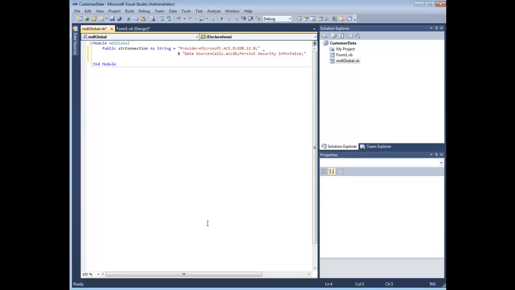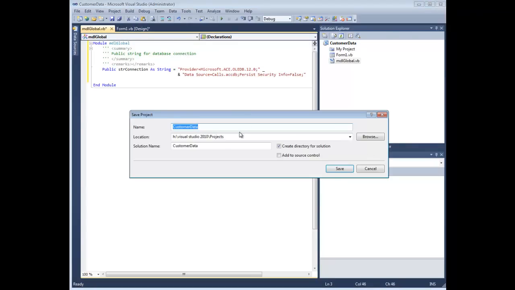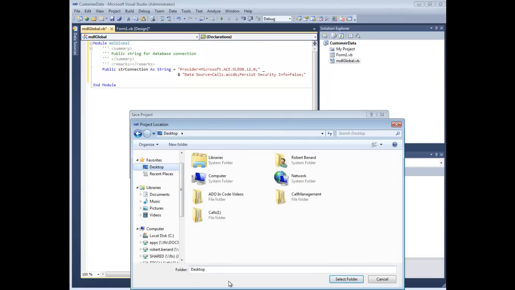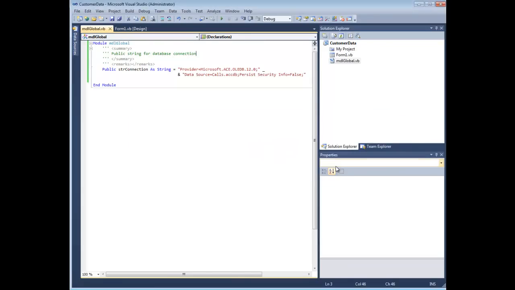Okay, what that's going to do is it's going to enable us to access our database. I'll throw some inline documentation here. Public string for database connection. I'm going to save this. There we go. And then next I'm going to create a class data.